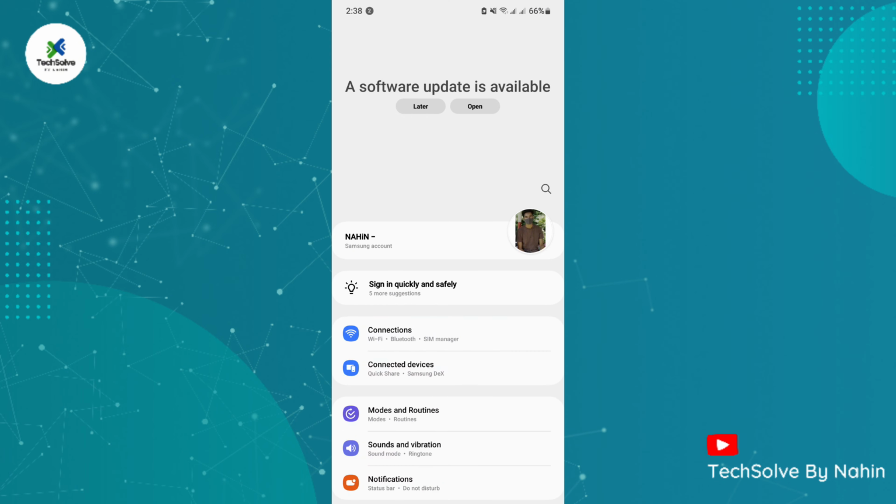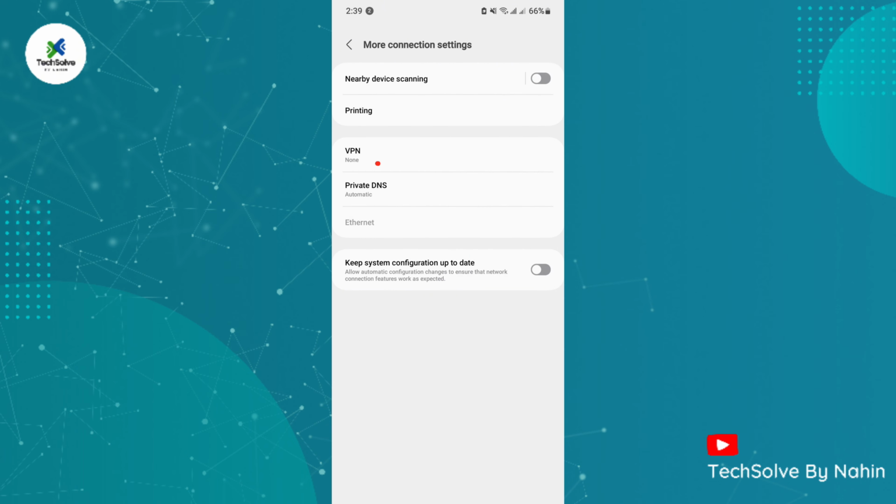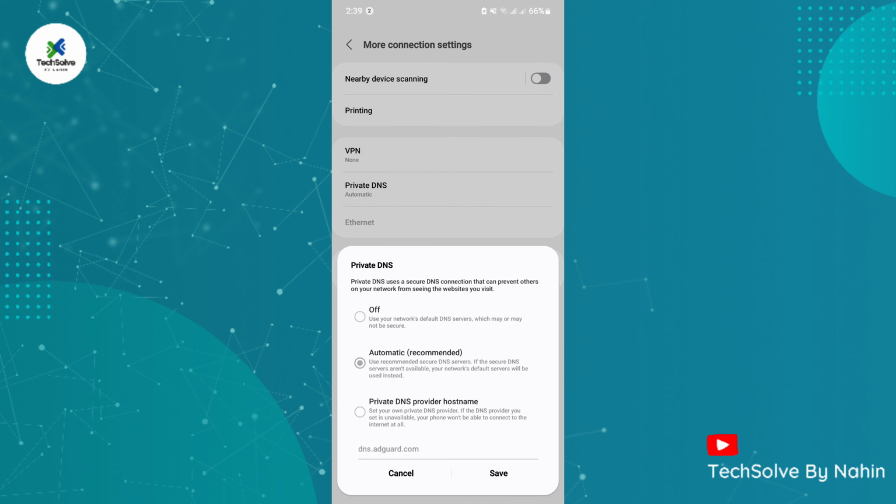Go to this connection option, then click on more connection settings, then click on private DNS and turn it off.